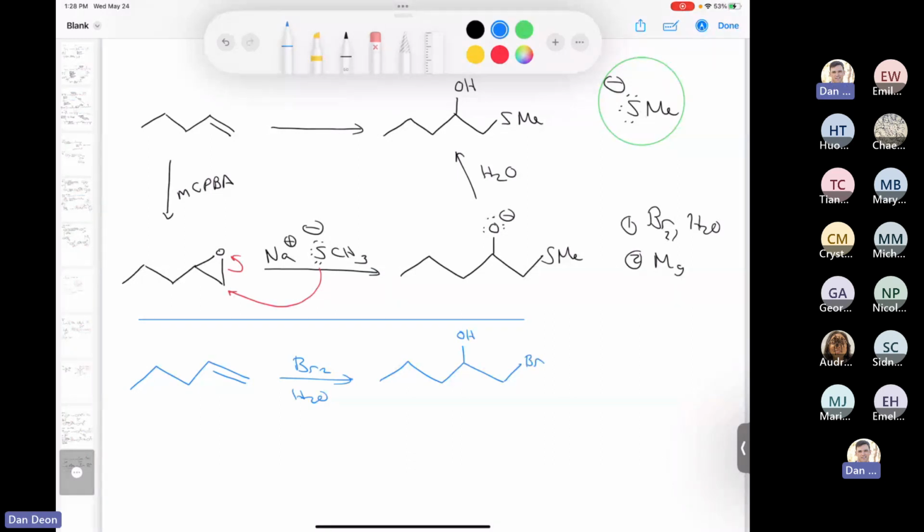So we would form the bromonium, and then we would crack that open like this. But then you wouldn't make a Grignard with this because Grignards are not compatible with alcohols. So remember, you can't have a Grignard and an alcohol in the same molecule without doing protection.